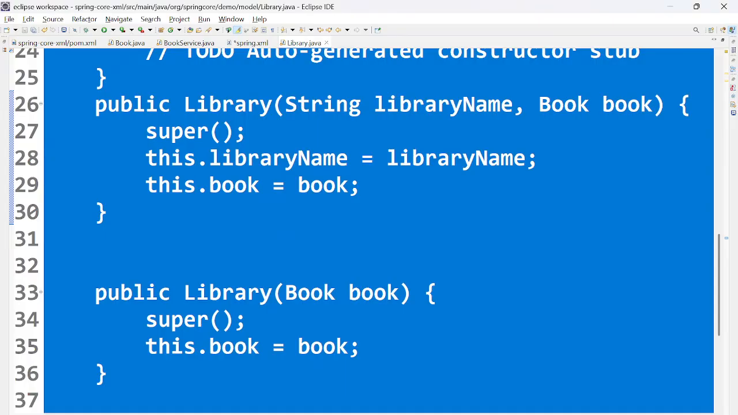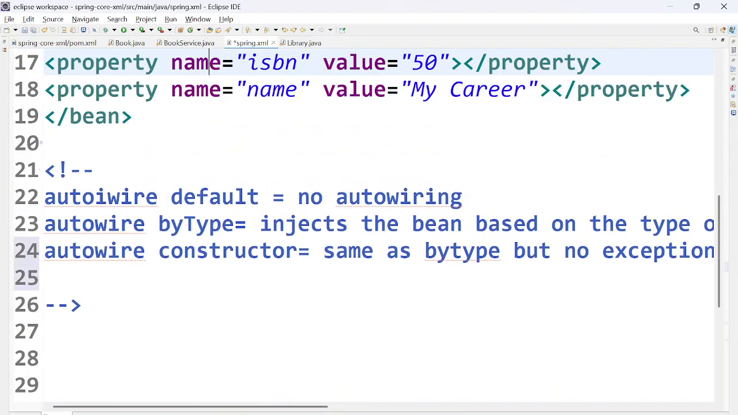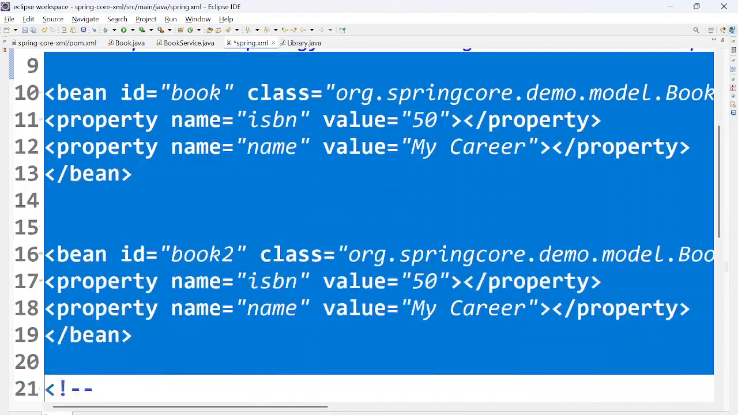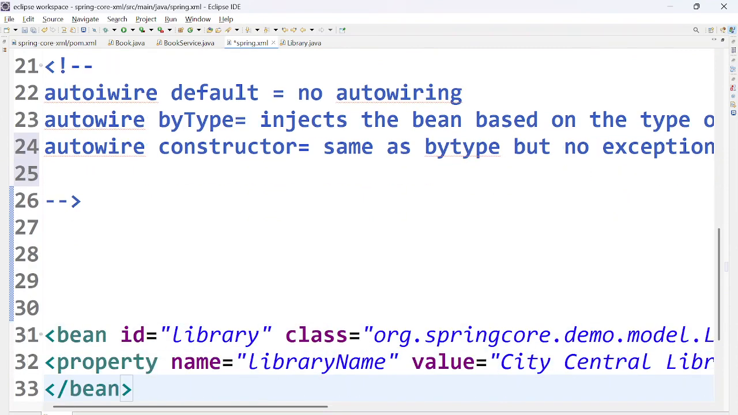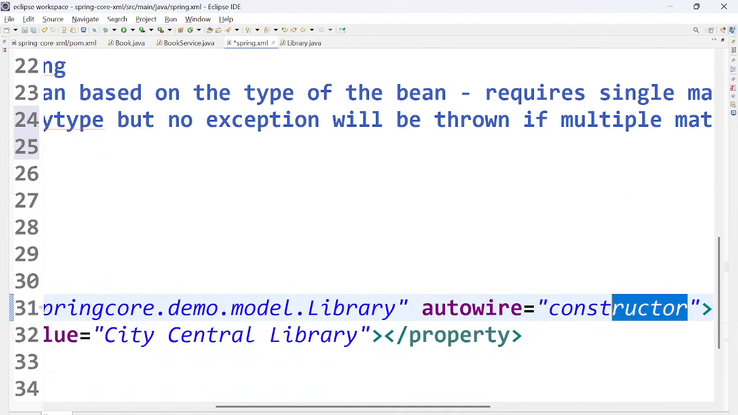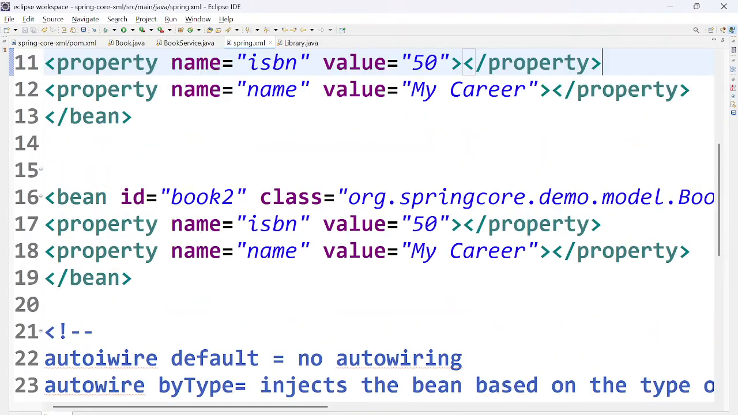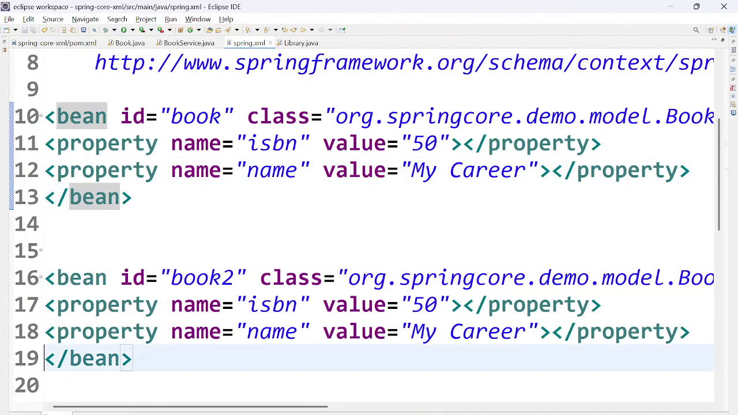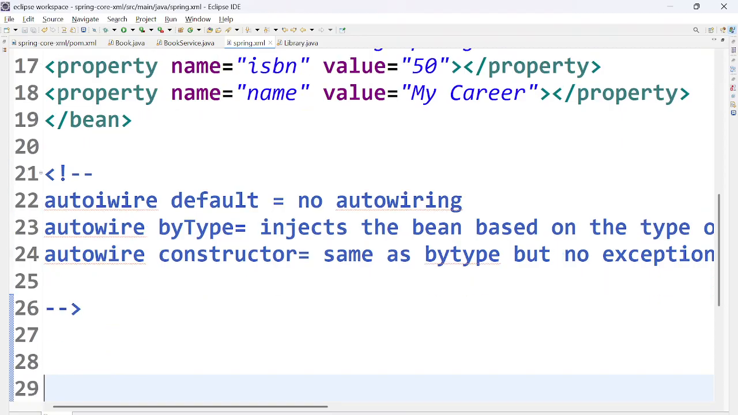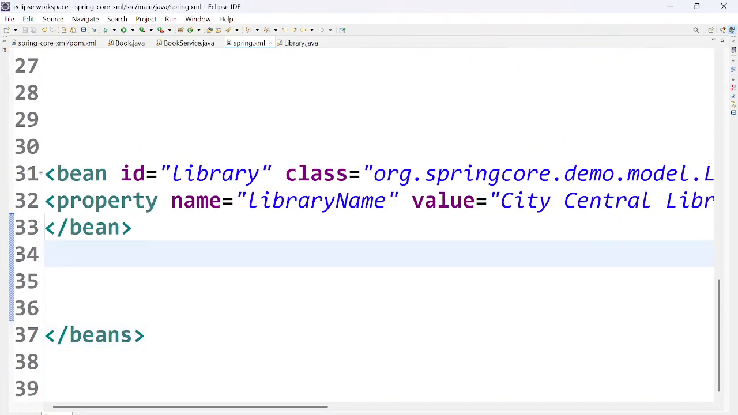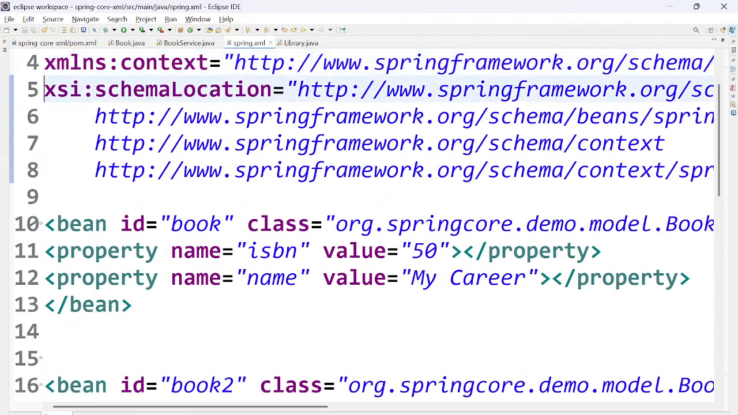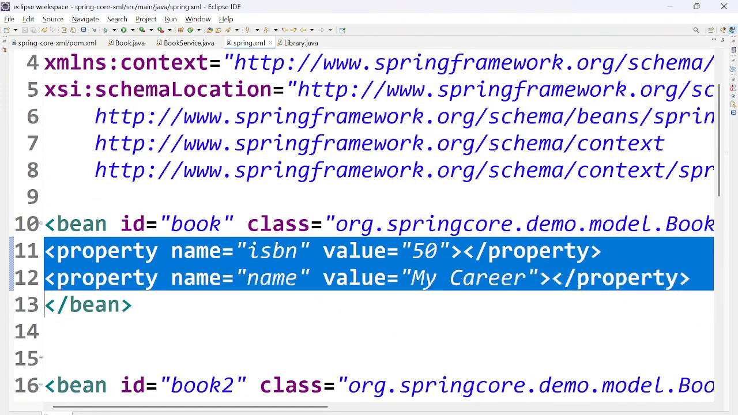Now one more important point is autowire by name. When we have more than one qualifying bean, here you can notice that I have two beans. Autowire constructor does not work, autowire by type does not work because they all require a single matching bean. But autowire by name helps us autowire things even when there is more than one qualifying bean available. When we have autowire by name, it searches for the bean name and then injects that. Now what will be injected in this case? In this case, this particular bean, that is ISBN value 50 and my career, will be injected.